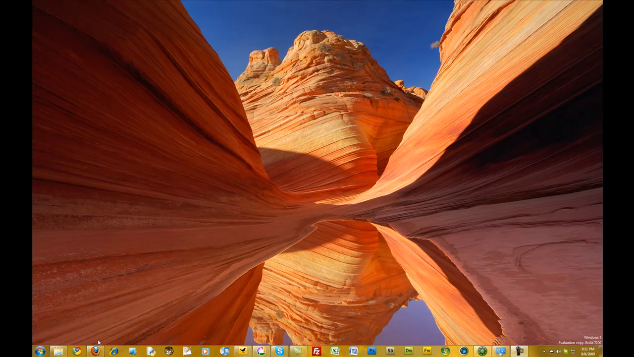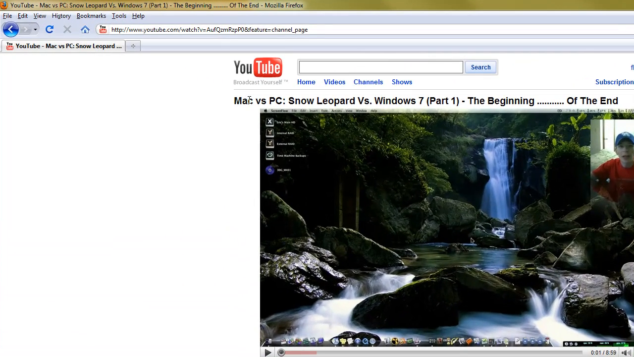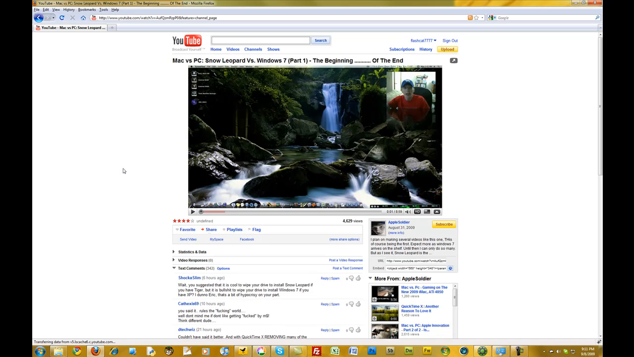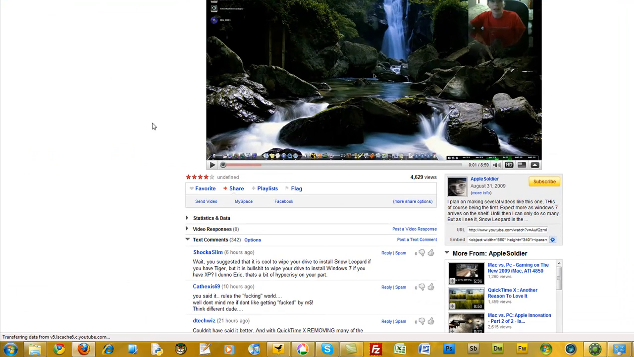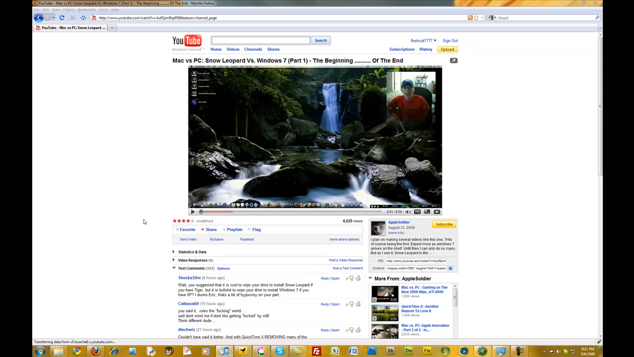I just wanted to talk about some of the things that Apple Soldier here talked about in his video, Mac versus PC, Snow Leopard versus Windows 7. So I'm just going to kind of go over some points that I wrote down. Basically, the first thing he brings up is Windows Media Player versus iTunes. And he shows the interface of Windows Media Player and just says it's bad. Doesn't really say anything about it other than it's bad. So I'm going to kind of do the same thing.